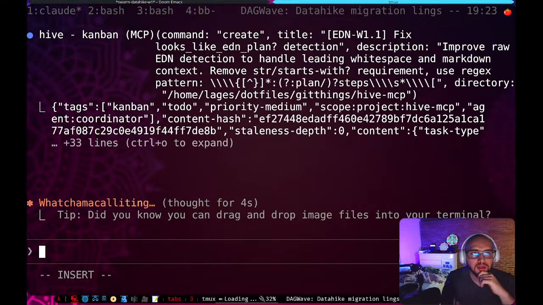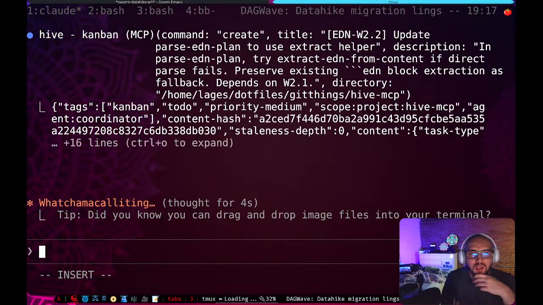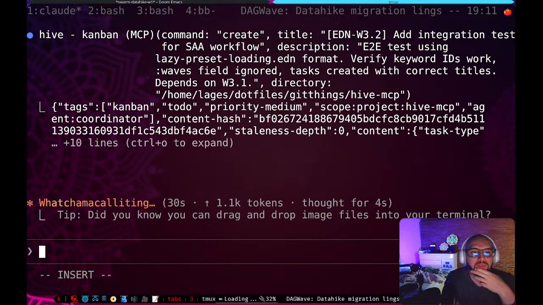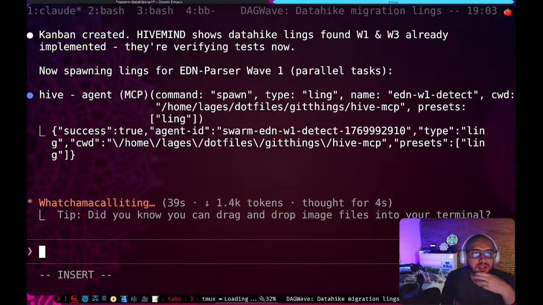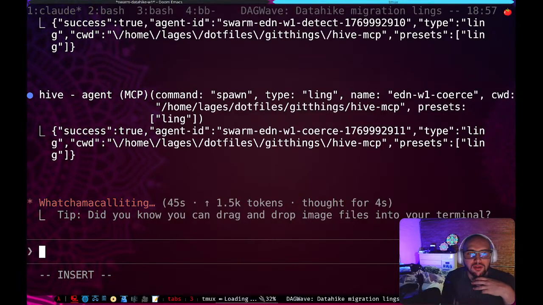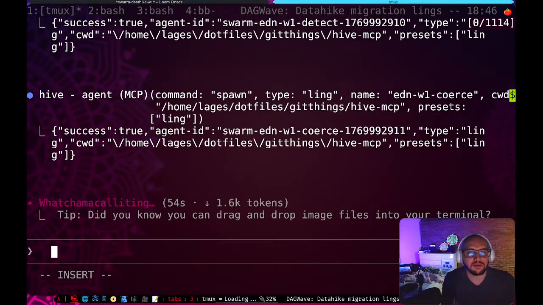So this is already the breakdown. Okay, so she's creating the Kanban entries, which are already schematic in the plan. And then she will proceed to spawn. Okay. So she's using the agent command, which has a subcommand called spawn, as you can see here. Yeah, she's spawning, right? So she's using the command spawn.